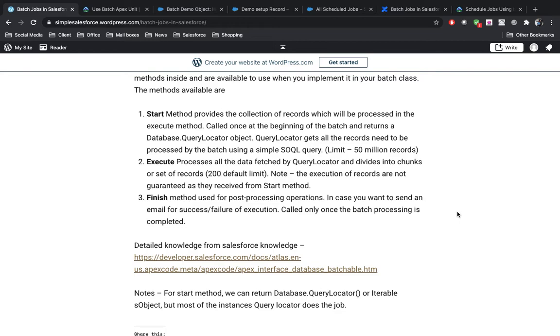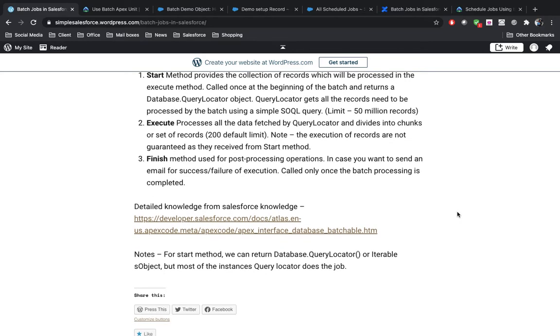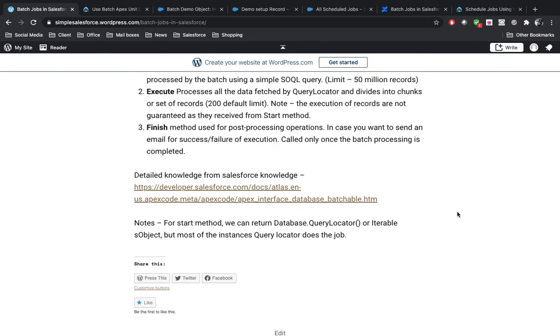The query locator gets all the records that need to be processed by the batch using a simple SOQL query, limit 50 million records. Execute processes all the data fetched by the query locator and divides it into chunks or sets of records. 200 is the default limit. The execution order of records is not guaranteed as they were received from the start method. So if you receive 15,000 records, which will be processed first and which will be put into which batch, you do not have control over that, and you don't need control over that because Salesforce will process those 15,000 records. That is your target.